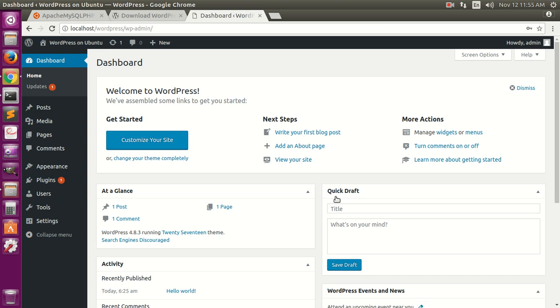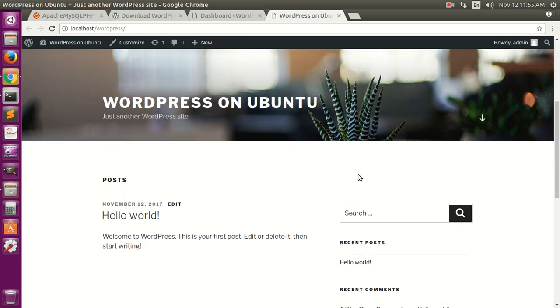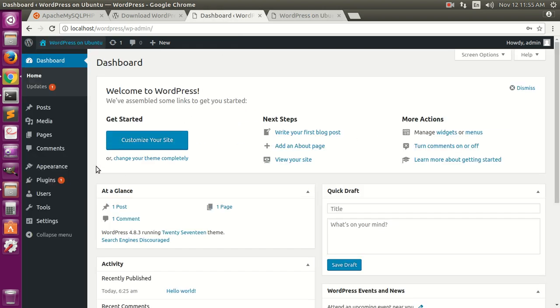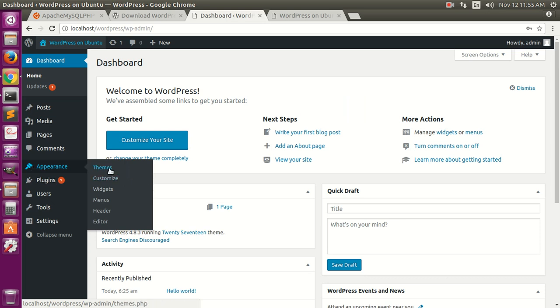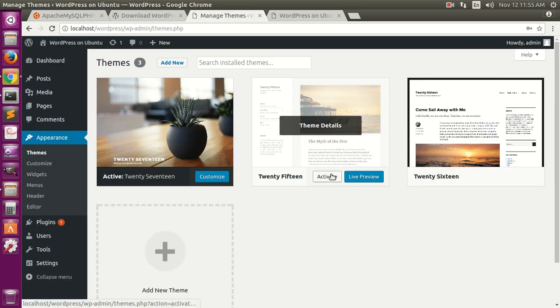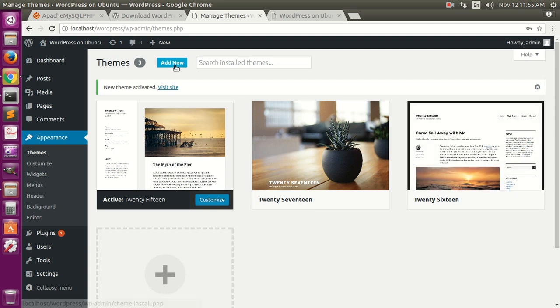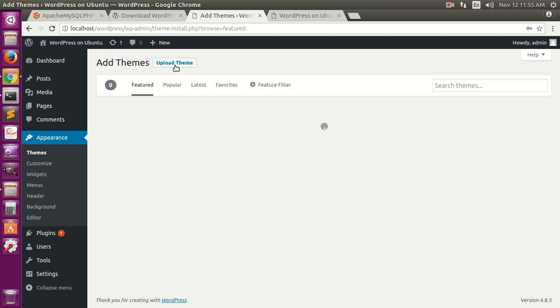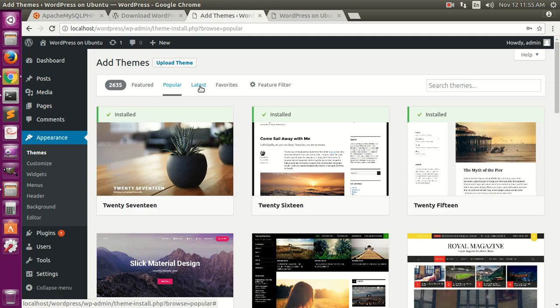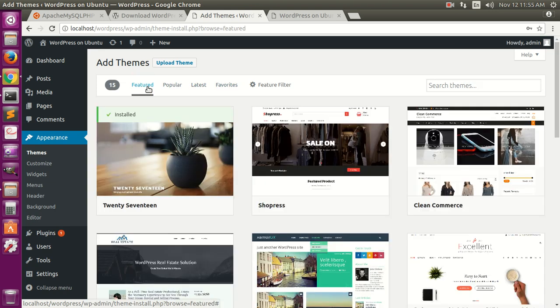So this is WordPress on Ubuntu locally installed. Okay, so here we go. Now, in case you want to check, go ahead and right click and open in a new tab, and this is what it looks like. In case you want to change the theme, go to appearance and go to themes, select one, activate one of the installed ones, otherwise go ahead and add a new one. You can search with popular, latest and featured as well.